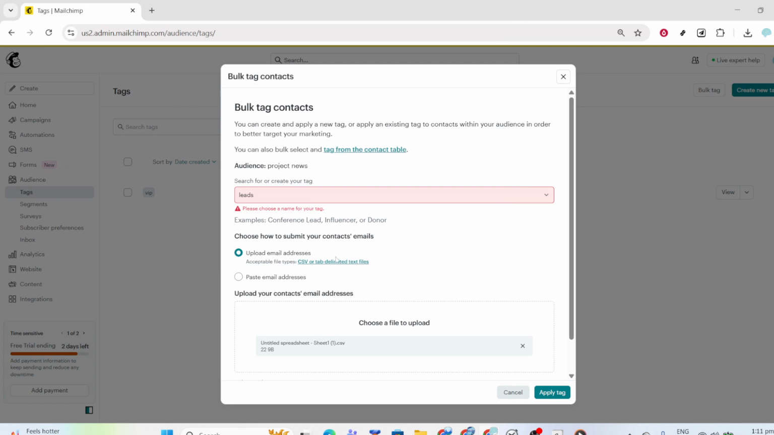The system accepts either a CSV file or a tab-delimited text file. Keep your file clean and simple. One email per row, with an optional header like email on the first line. Avoid extra columns unless they're specifically required. Remove blank rows, and make sure there are no spaces before or after the email addresses.